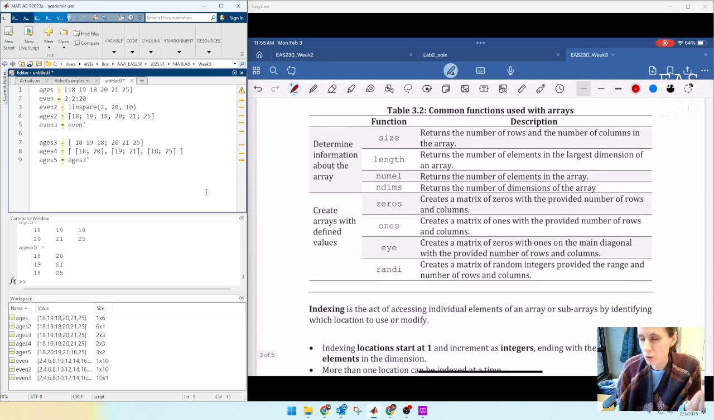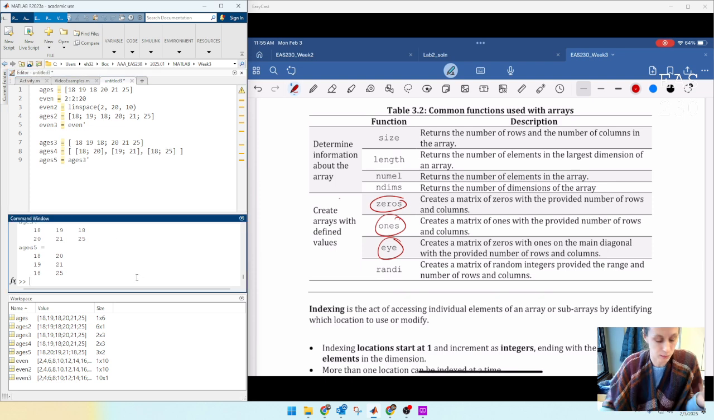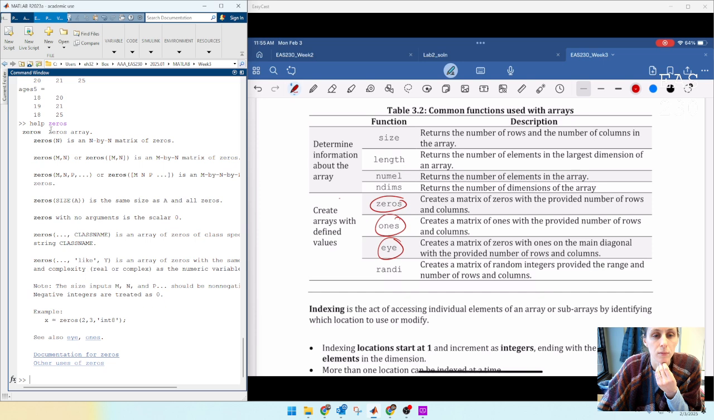There are some other ways we can create matrices. These are the most common ones over here, but a lot of times we'll see these functions used in order to create matrices: zeros, ones, and eye. They all work very similarly. If I do help zeros, zeros creates a zeros array, so it creates a matrix filled with zeros. Here's a couple ways to use it.